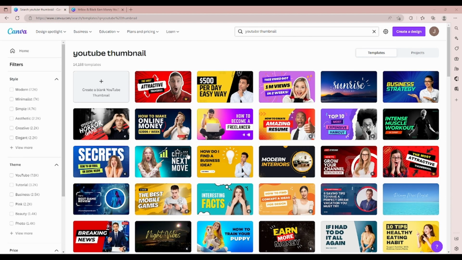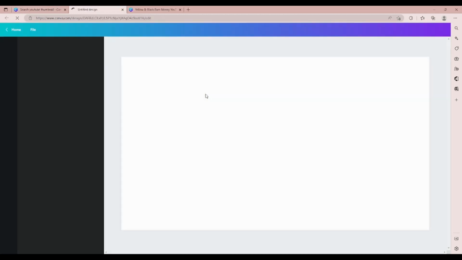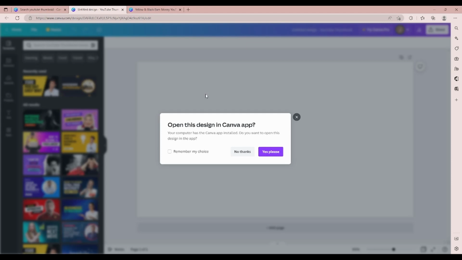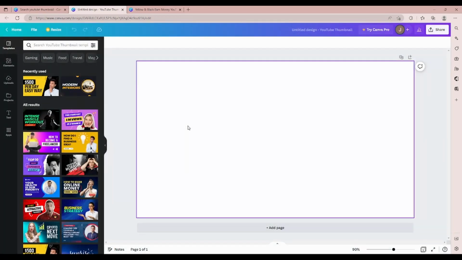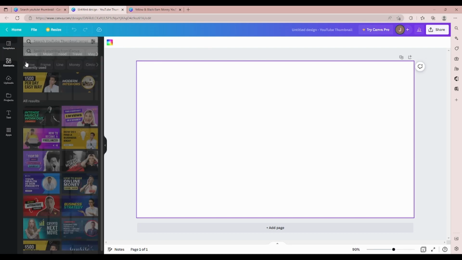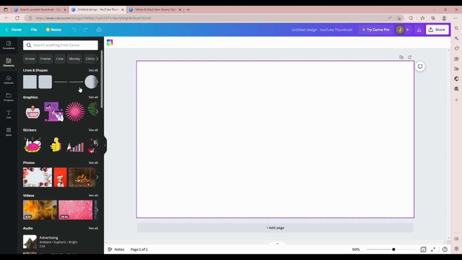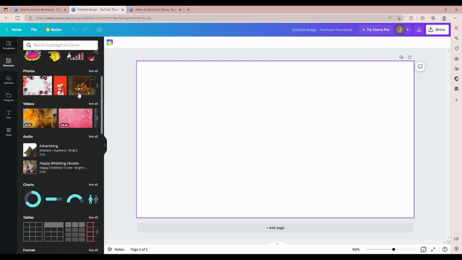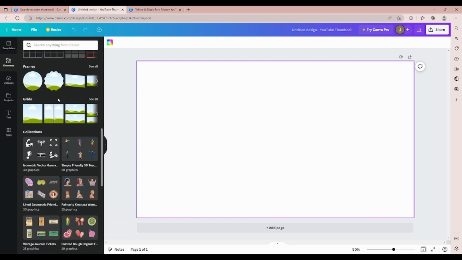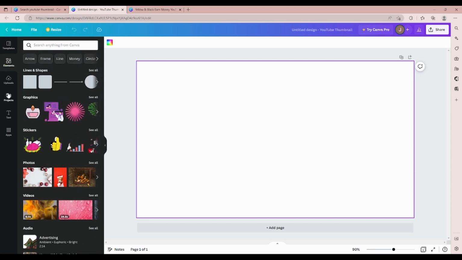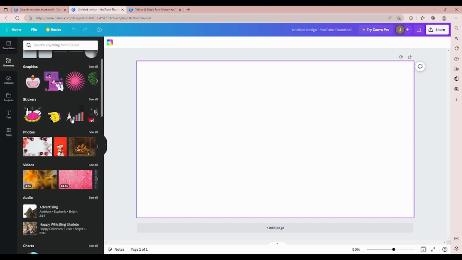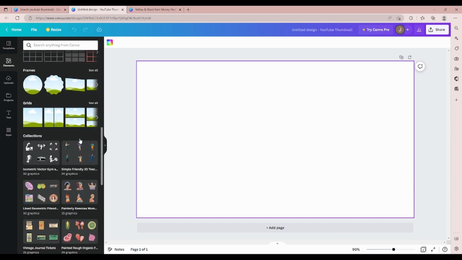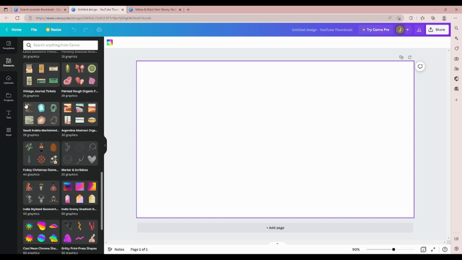All right, from here, you wanna click create a blank YouTube thumbnail. And it's gonna bring up this dashboard. And here you can do pretty much whatever you like. You can change the color. You could bring in all sorts of elements. There's shapes, stickers, all kinds of photos, frames, whatever you like. There's some that you need to pay for, but I feel like most of them are free.